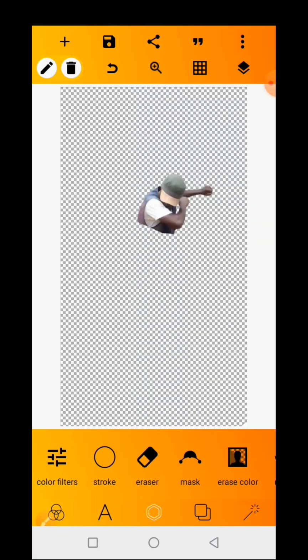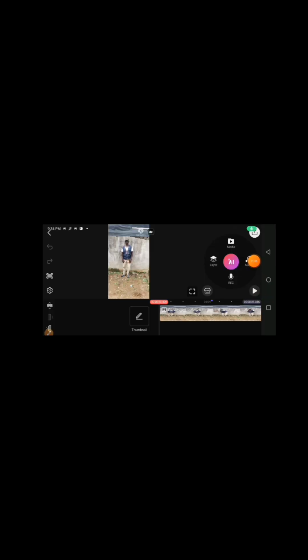So if you are done, now we are done erasing. Now we have the parts that we want to use, that we are going to add keyframe to. So now we are going to the next level. Now we're at the next step. So now we are going back to our KineMaster. Okay, now we are back to our KineMaster.